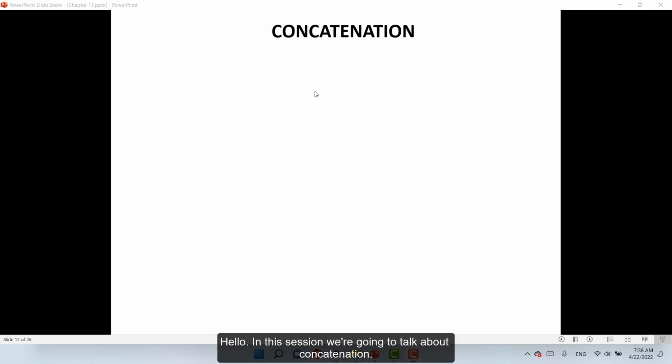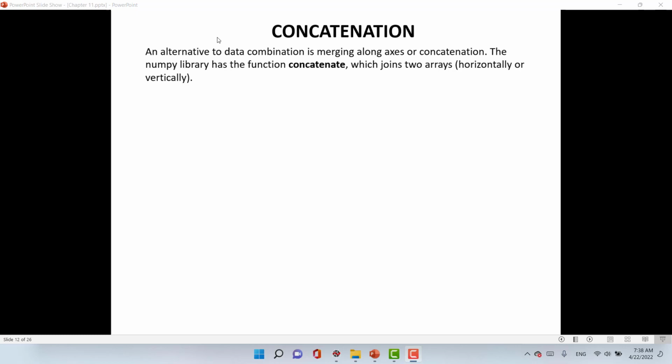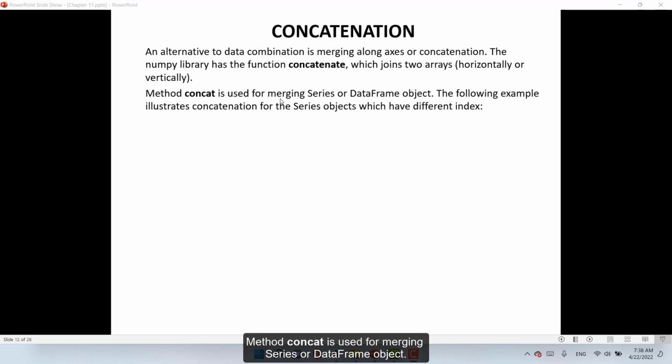Hello, in this session we're going to talk about concatenation. An alternative to data combination is merging along axis, or concatenation. The NumPy library has the function concatenate, which joins two arrays horizontally or vertically. Method concat is used for merging a Series or DataFrame object.